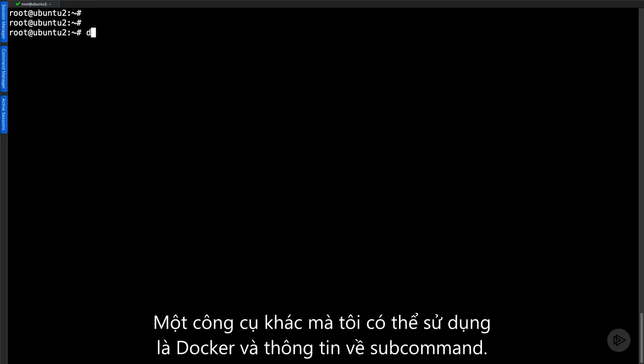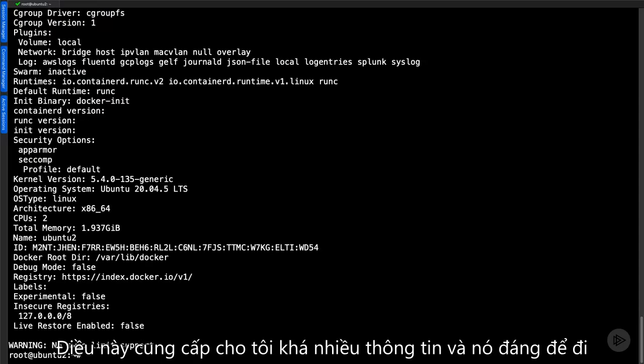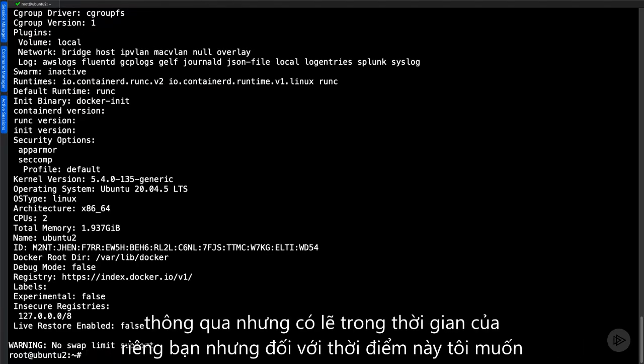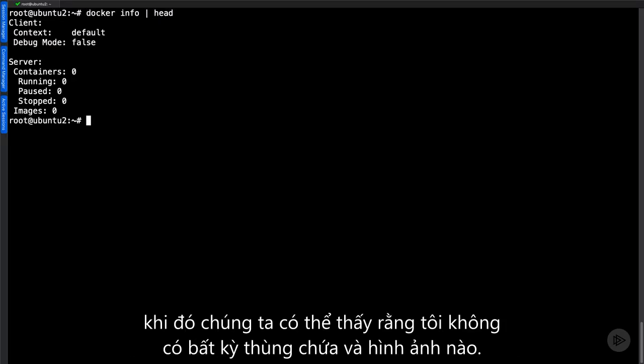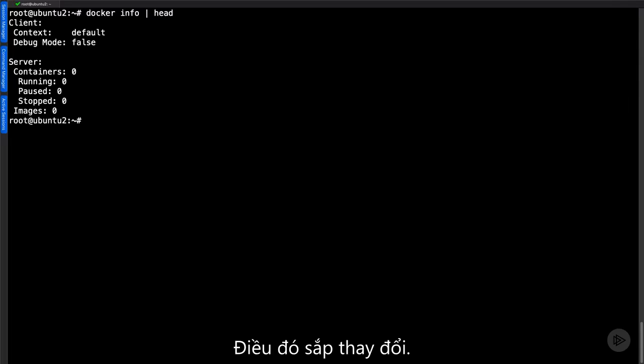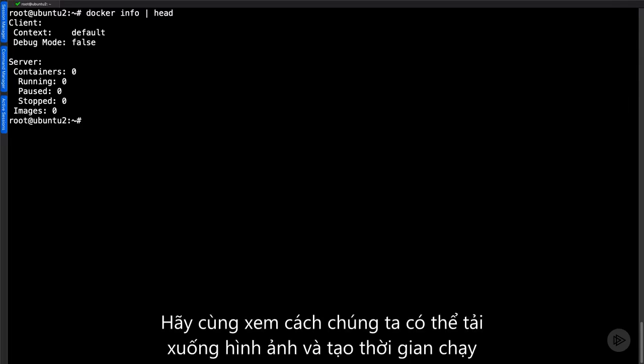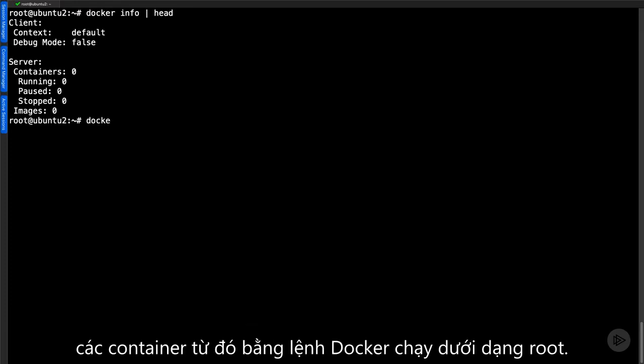Another tool that I can use, though, is docker and the subcommand info. Now, this gives me quite a lot of information, and it is worth going through, but perhaps in your own time. But for the moment, I want to look at the top of this output. So if I pipe it through to head, we can see then that I don't have any containers and I don't have any images. That's about to change. Let's take a look at how we can download our images and create runtime containers from there.